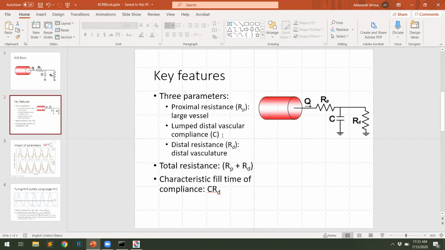There's a distal vascular compliance that models the overall compliance in the smaller arterioles and distal vascular bed that we aren't able to model directly from the 3D image data. And then the distal vascular resistance, which is represented by this RD over here. So using these three parameters, we can set up a really simple model of all the vasculature that we aren't able to see.